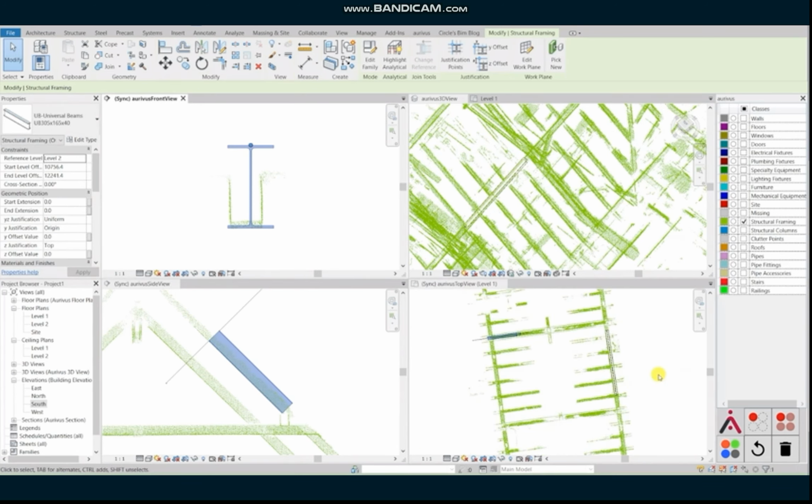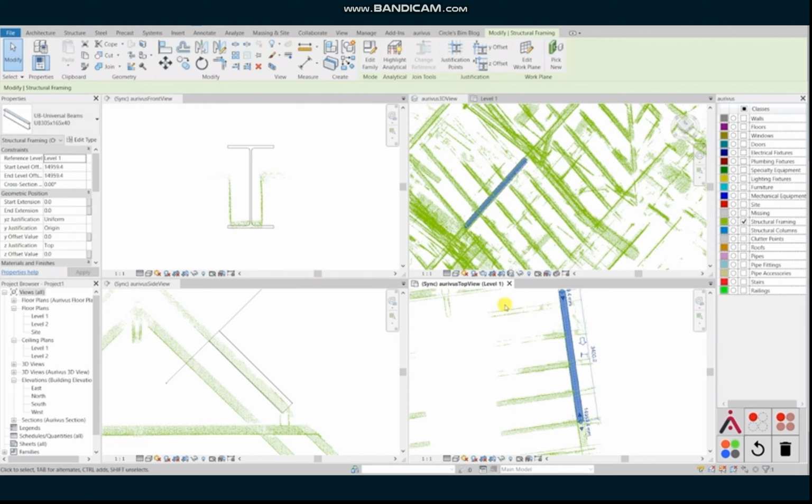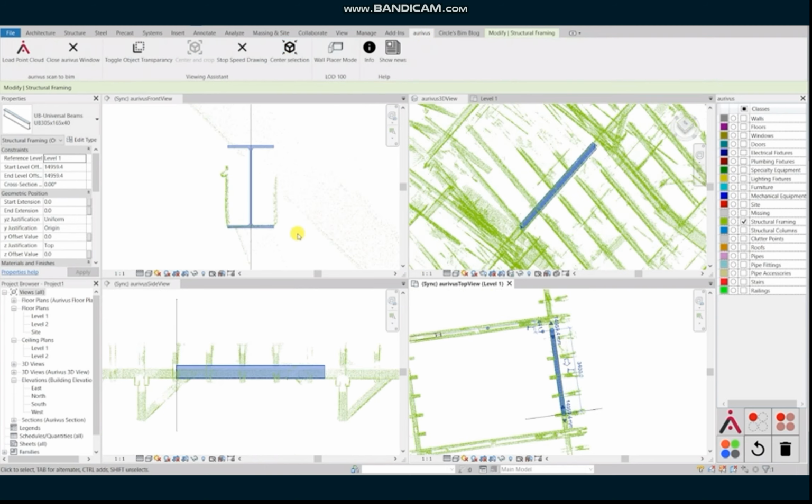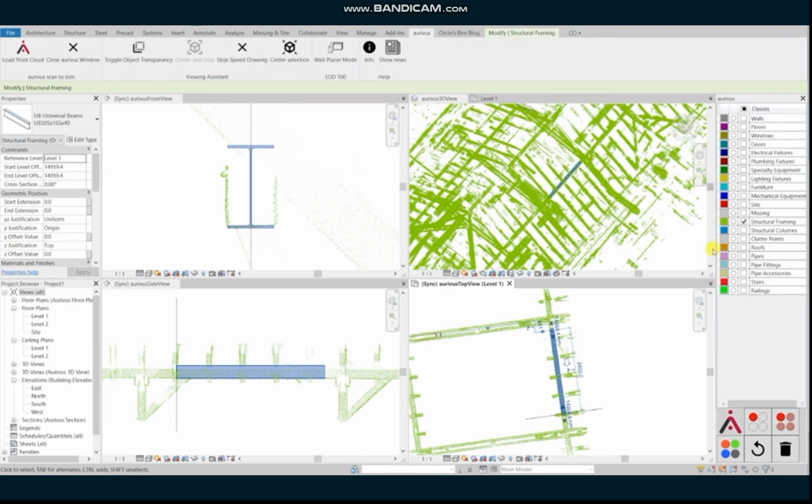And again, I can use the center selection button, and now I am back to whatever object I wanted to see. So I can switch between the beams, I can switch between the objects. This also works for point cloud objects.